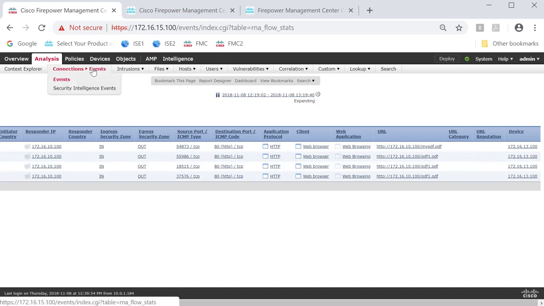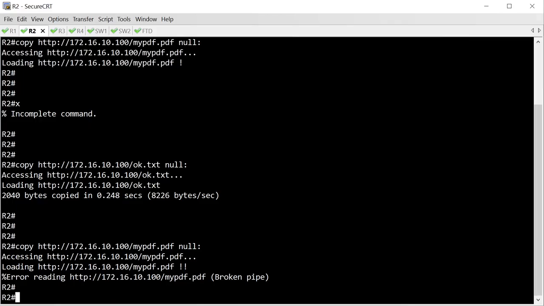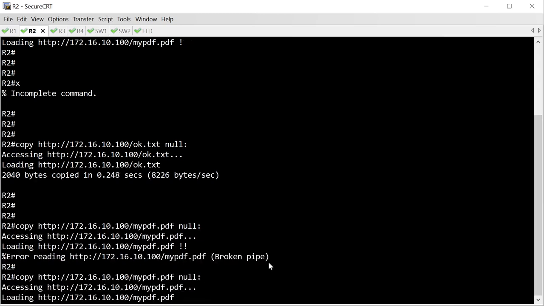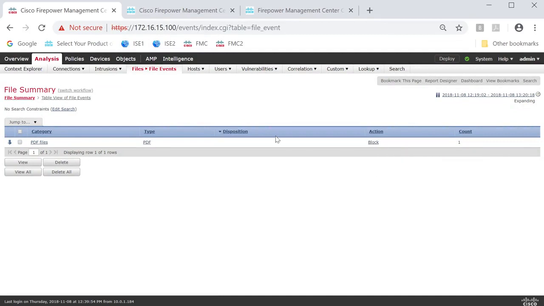So we should also see this under analysis, files, file events. It should tell us how many files. Maybe let's also try to download it once again. So we see at some point it says broken pipe. The first few packets make it through, but not everything. And we see that one PDF file was blocked.